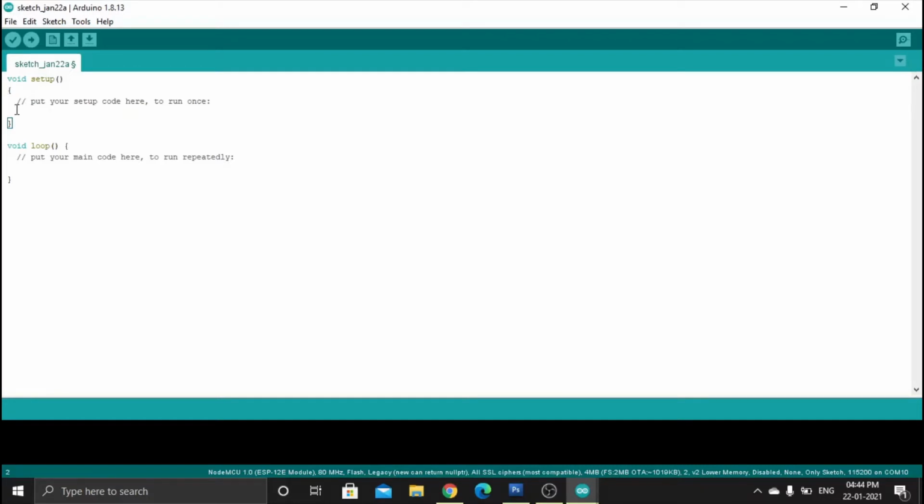So in order to write a program, this is void setup. All programs will contain void setup and void loop. Void setup is where you define the pin and what that pin is going to operate as. Is it going to operate as an output, or is it going to operate as an input? In our program we are going to use an LED, which is an output.